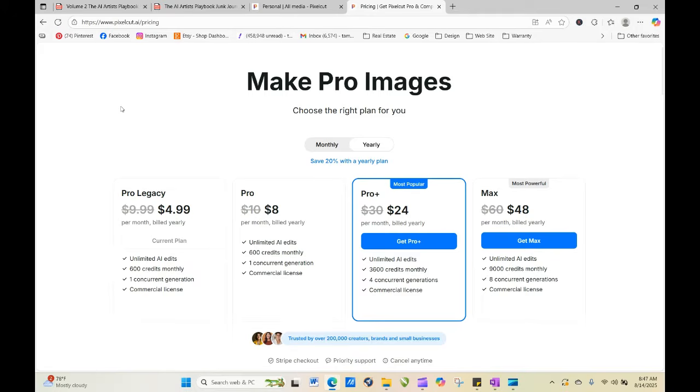So, first off, Pixelcut has a lot of different little features. I'm going to be really transparent here to say that the ones that I use are the bulk, or they call it a batch upscaler and a batch background remover. I've used those for over a year now. I actually did renew at the end, and I will keep that as a tool in my toolbox.